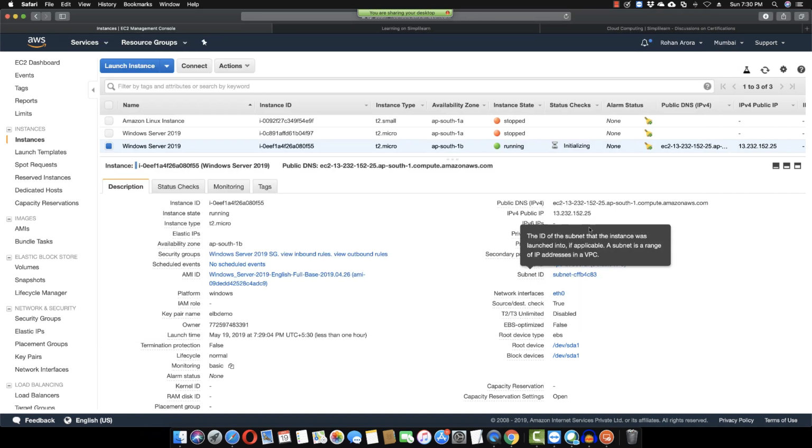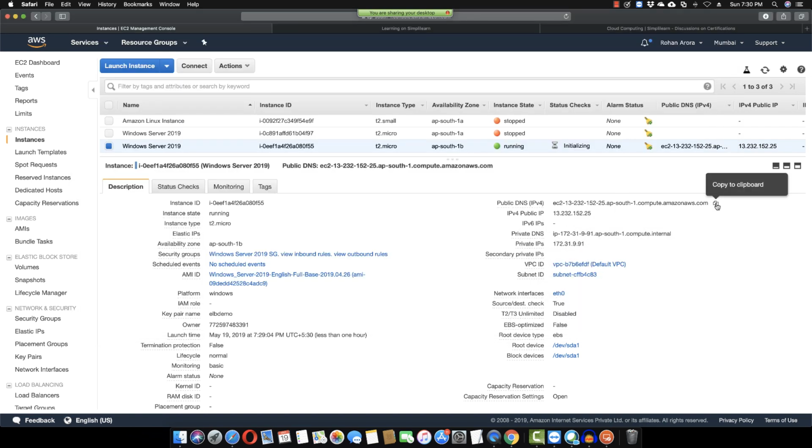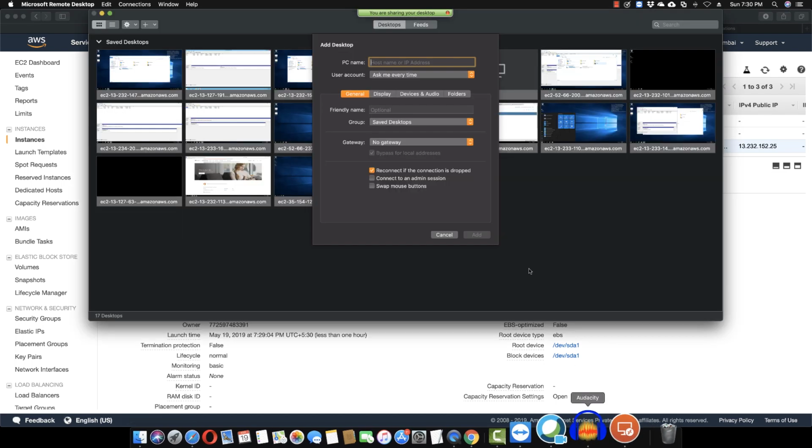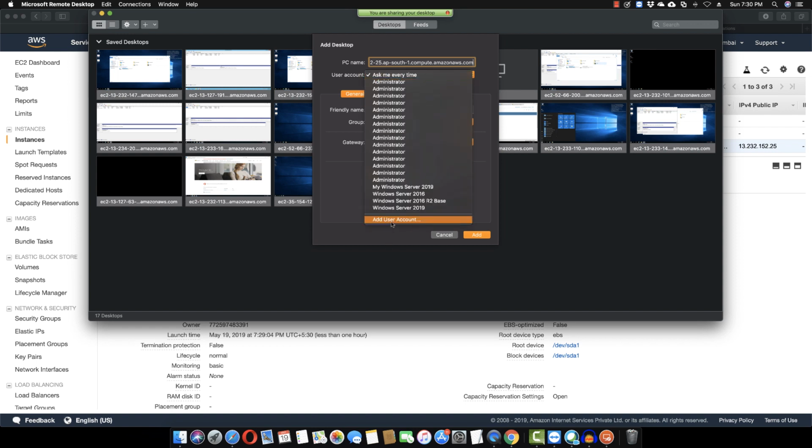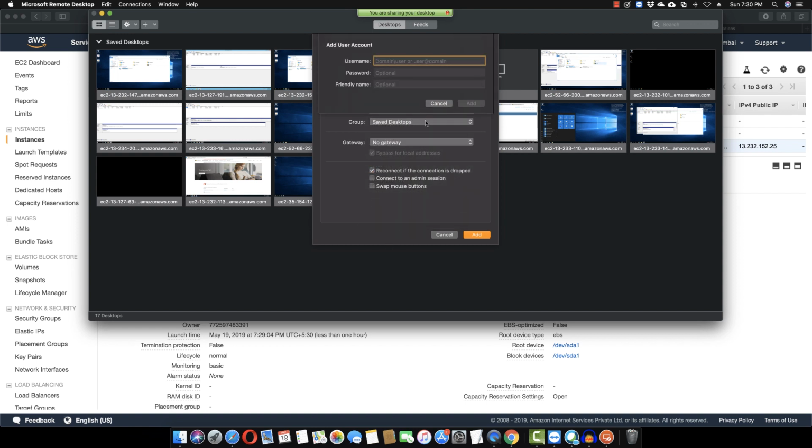So I initiate a new connection, and I copy and paste the public DNS name into the PC name. And in the user account, I add the user account. The username is always the same. That is Administrator.